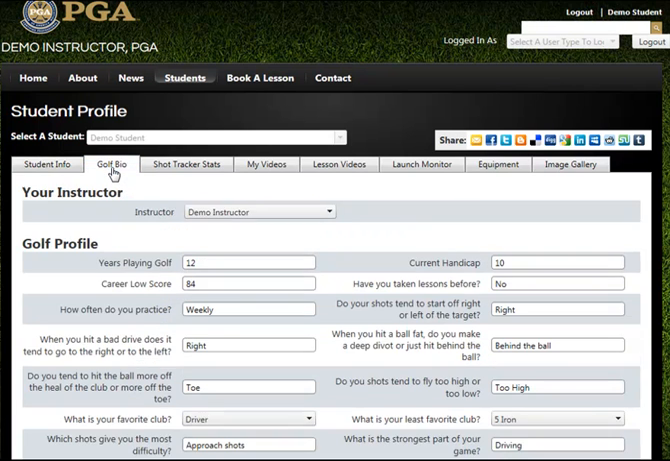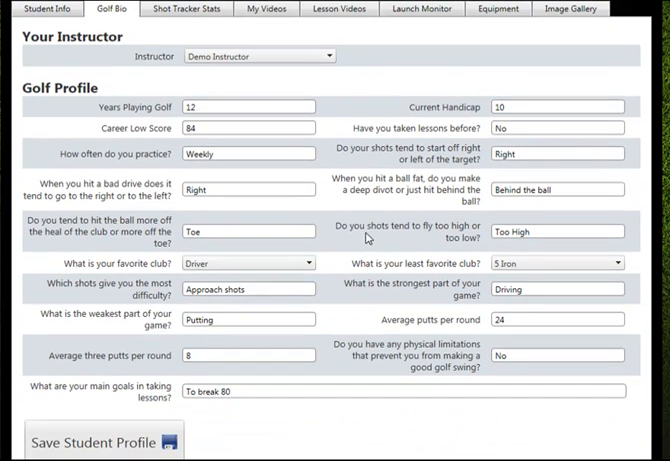Your golf bio. All right, so the golf bio for the student is everything about that student. How many years played, career low, career low 84, but only 24 putts around average. Well, this guy must miss a lot of greens. So all basic stuff, and once again, these can be changed, but this is very simple and easy for the student to enter. A place for you to get to know your student.